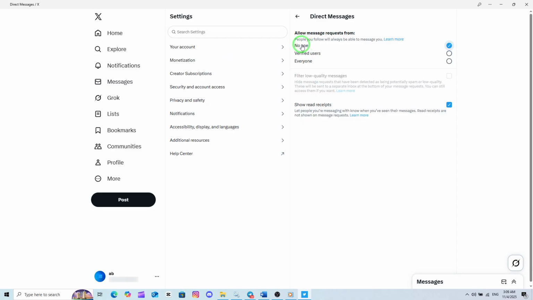After choosing No One, your preference will be saved automatically. That means from now on, people who aren't already in your direct message list won't be able to send you new message requests. And that's it. You've successfully disabled message requests on X using the PC app. This quick change helps you stay in control of who can reach you privately, keeping your inbox clean and your social experience a little more peaceful.